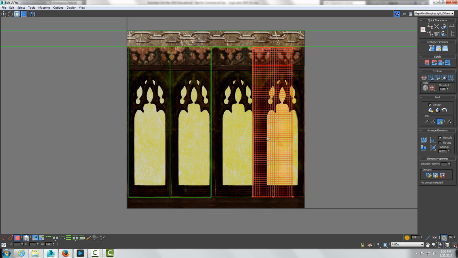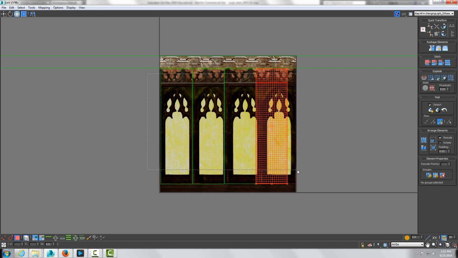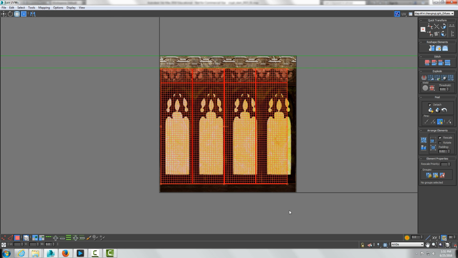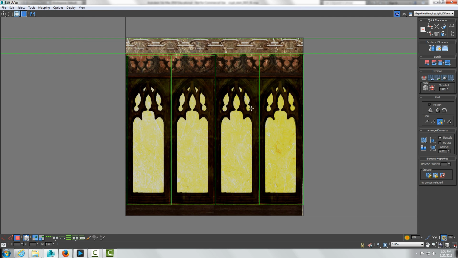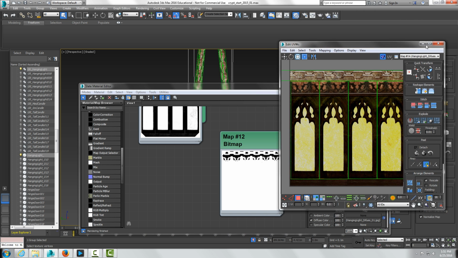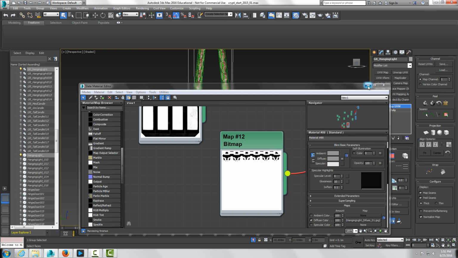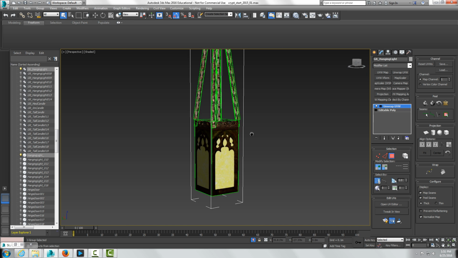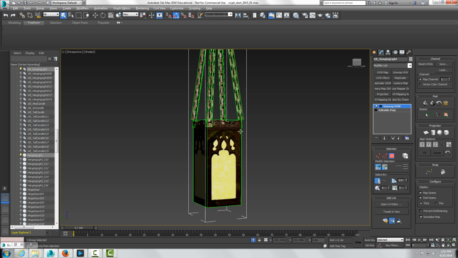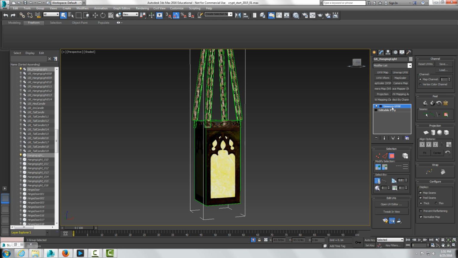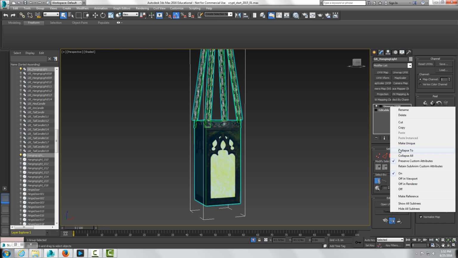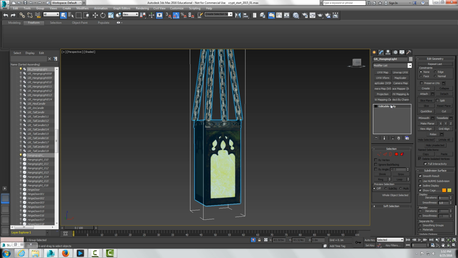Being focused and spending a little time on all of the little details here will make a big difference in the long run. All right, so there we have a pretty good alignment going on. And there's our hanging lamp. Now I want to keep my unwrapped data, so I'm going to right click and collapse to. It bakes the unwrapped data and keeps my instance active.